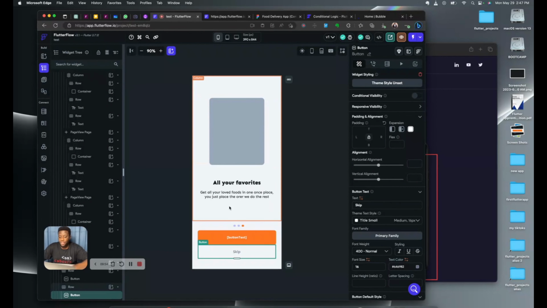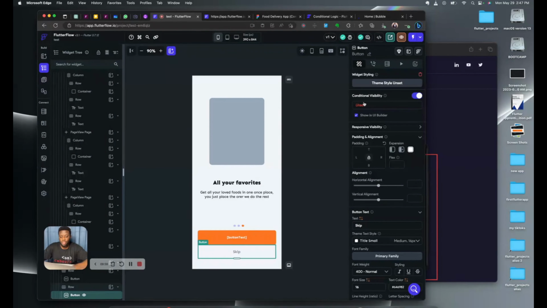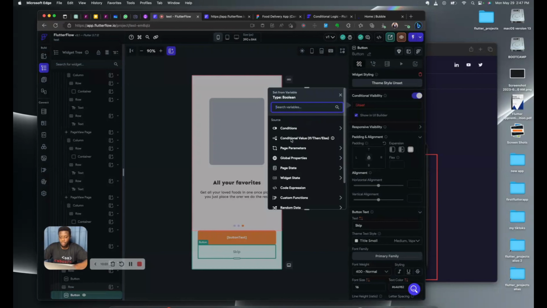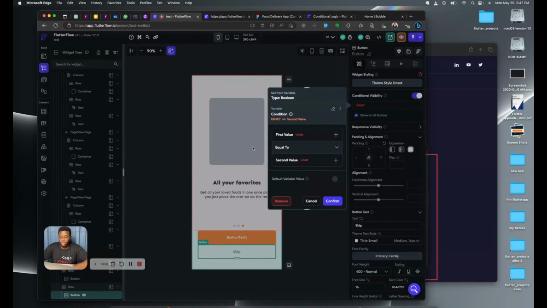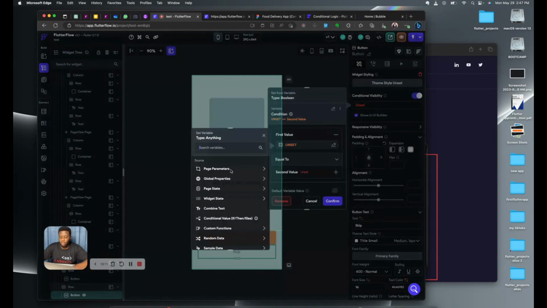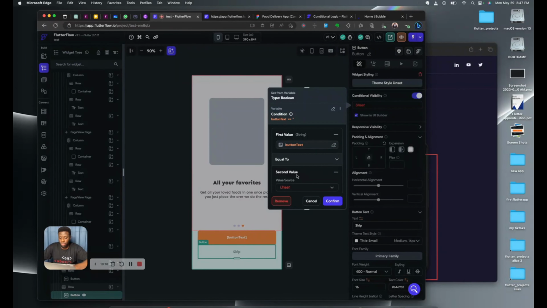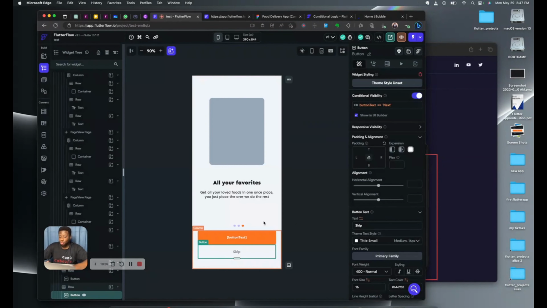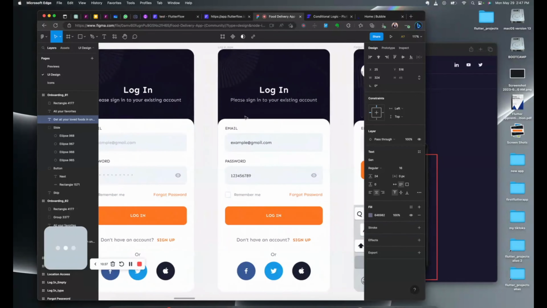FlutterFlow has, for every widget, something called conditional visibility, where you can make a widget disappear based on true or false statements, right? So if I click on conditional visibility right now and I click on this section, I can set the conditional visibility. And how does it work? I can say single condition, all right. Now I can say if the page state button text is equal to a specific value, next. You can manipulate things in your app. So only when it's equal to next, that's when it should show. If it's not equal to next, it won't show. Voila, we're done.